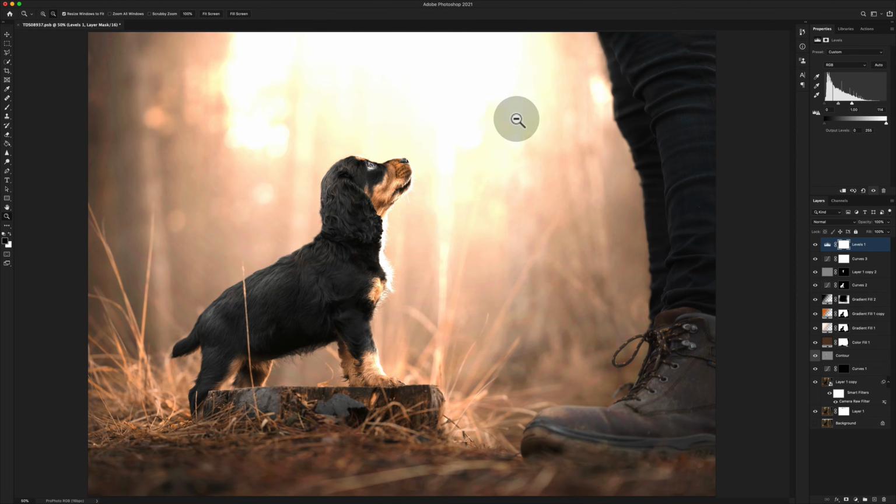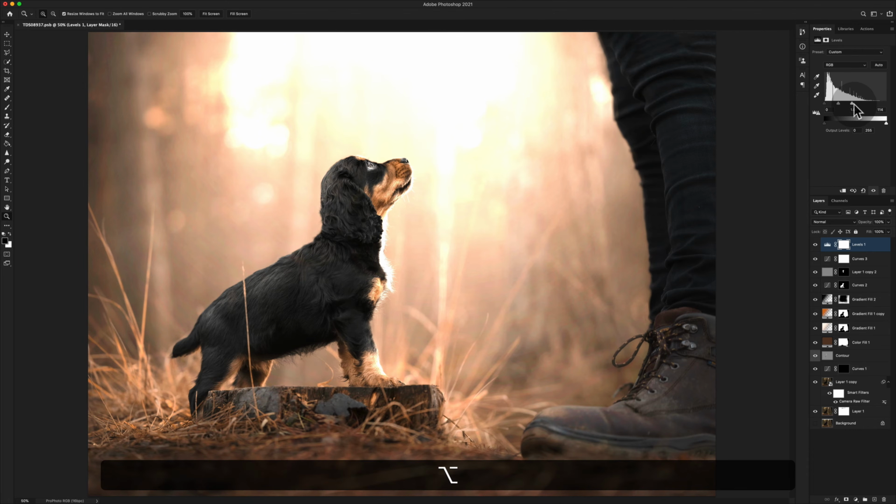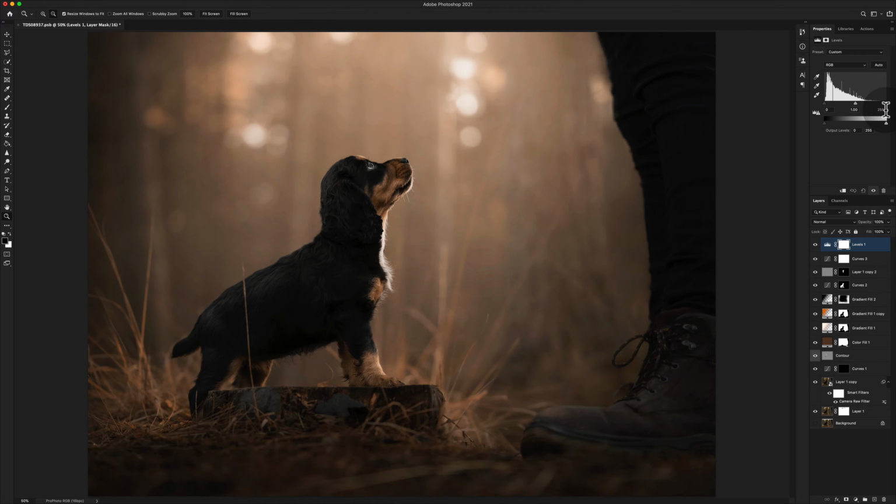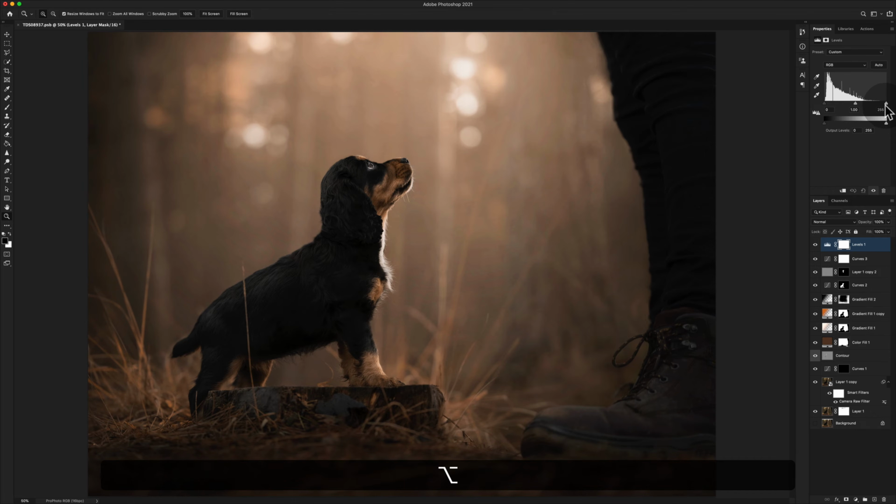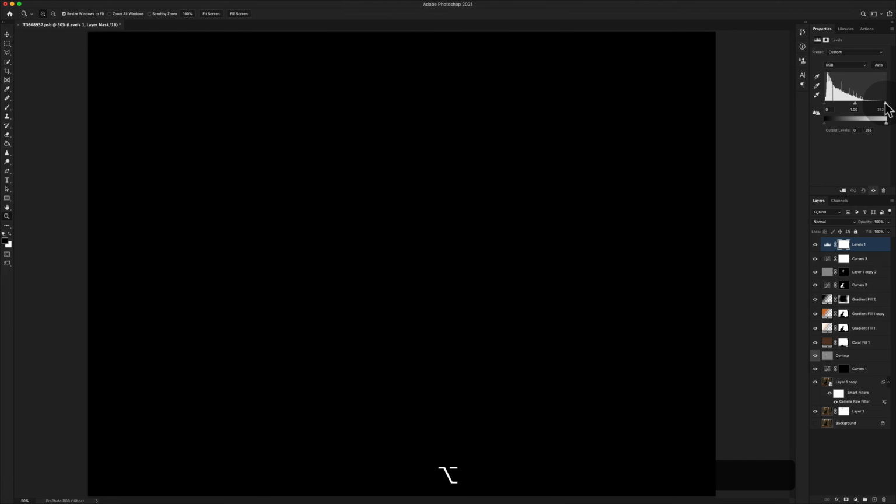This is pure white. So we don't want that. We don't want clipped highlights anywhere if we can possibly help it. Eyes are kind of okay in catch lights, but other than that, absolute no-no. So holding down Option or Alt if you're on Windows, click that rightmost arrow and start to bring it in. Now what I'm looking for is anything going.